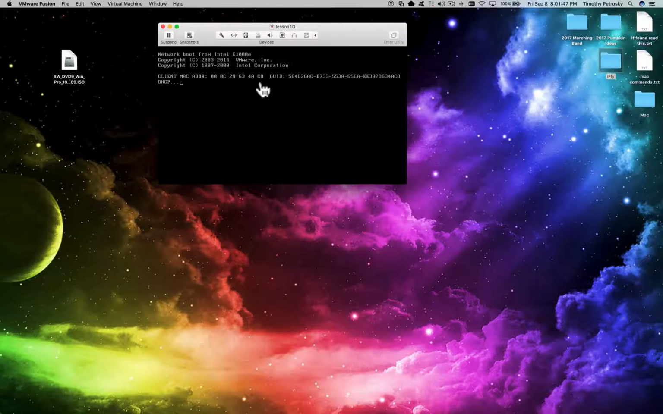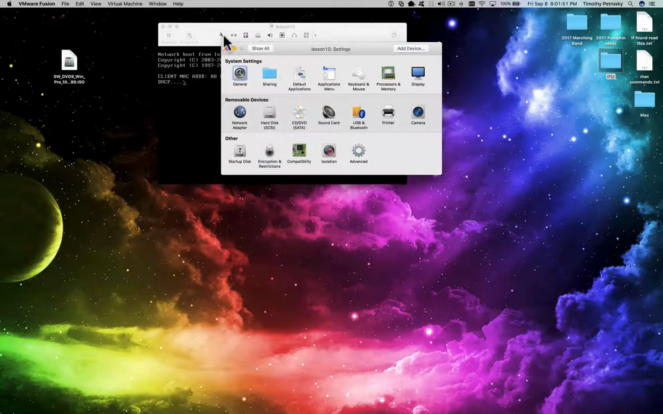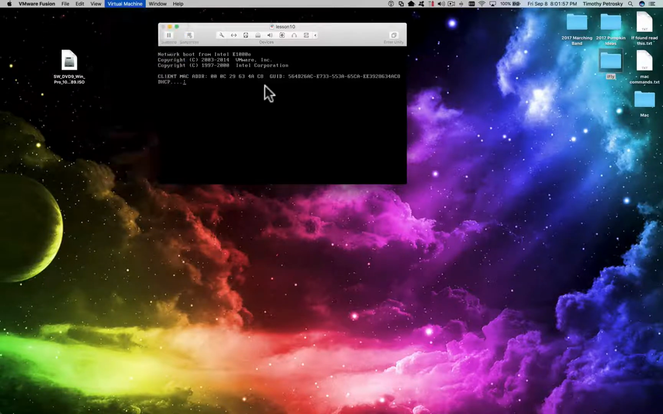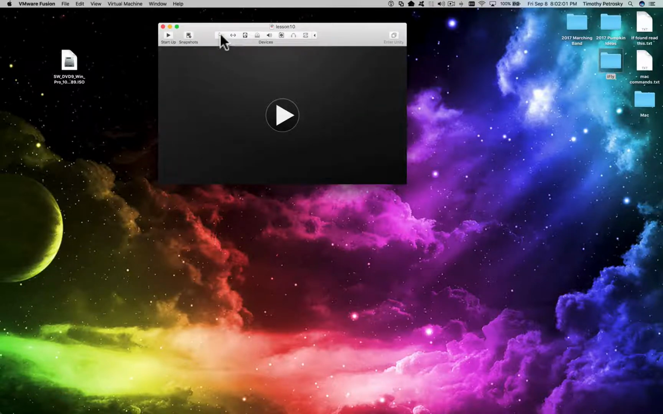I need to make it a Windows 10 machine. So in order to fix it, what I'm going to do is hit the settings button. Well, actually, first I'm going to power it off. Virtual machine, where are you? Shut down. And it'll tell me, are you sure you want to do this? You're turning the power off. And I said, sure I do.